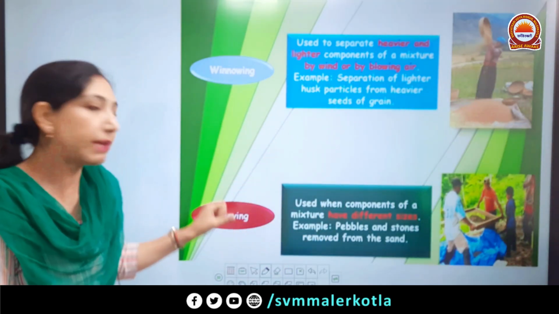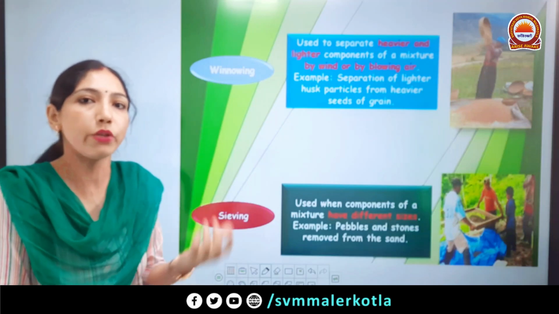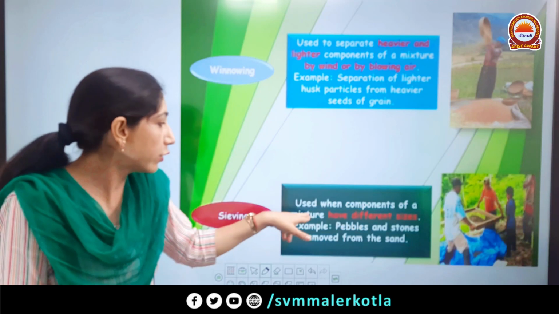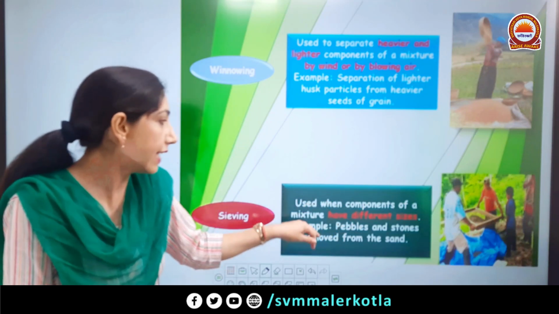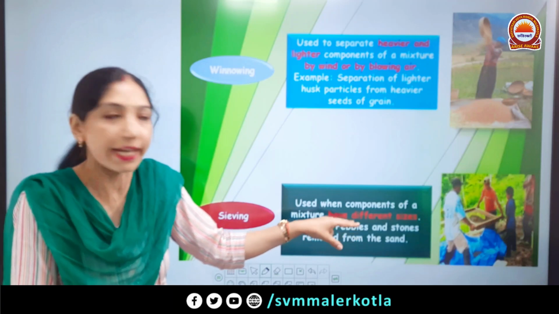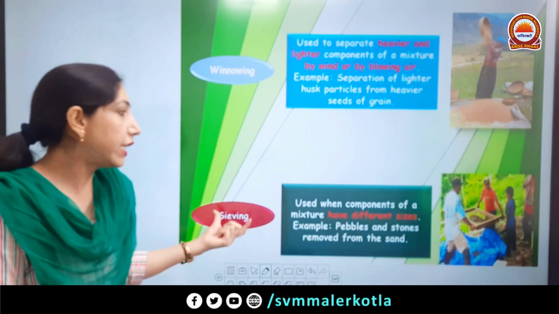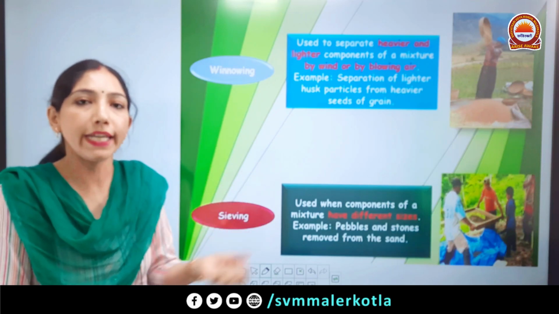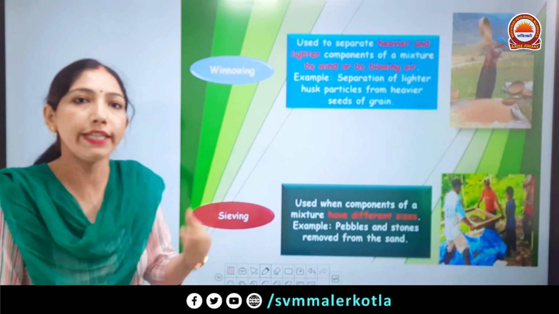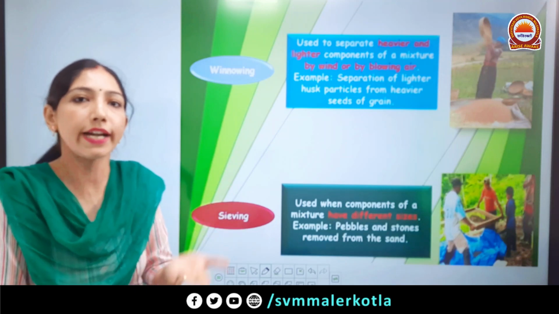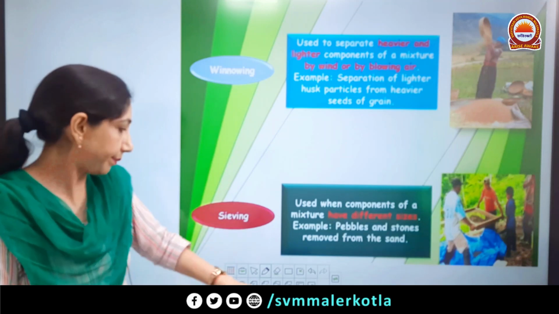And the next method is sieving, where we make use of the sieve. It is used when the components of a mixture have different sizes. Examples, pebbles and stones are removed from sand. Here we can use a sieve. Sieve is having holes, and the fine particles can pass through the holes, and the impurity, that is the particle which is having large size, remains on the sieve.